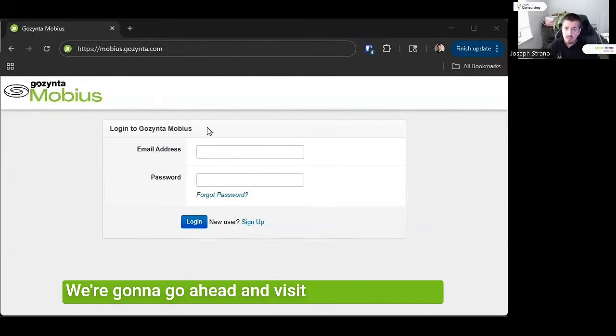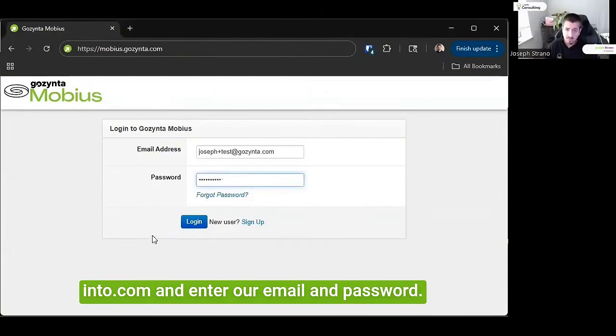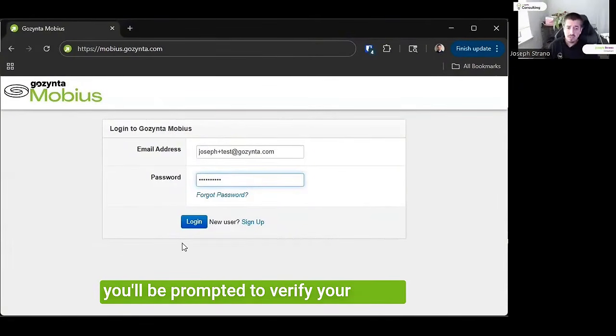We're going to go ahead and visit mobius.gozynta.com and enter our email and password. Now, if this is your first time logging in, you'll be prompted to verify your email. This verification helps us secure your account and ensure that you receive important updates, alerts, and support from our team.